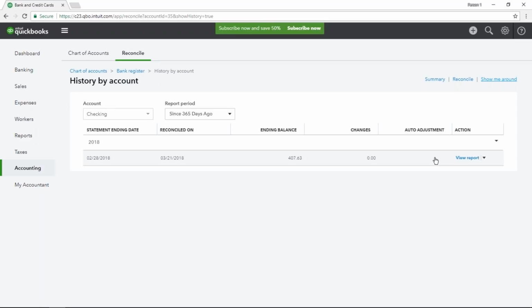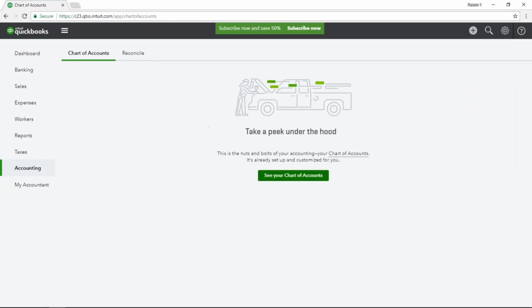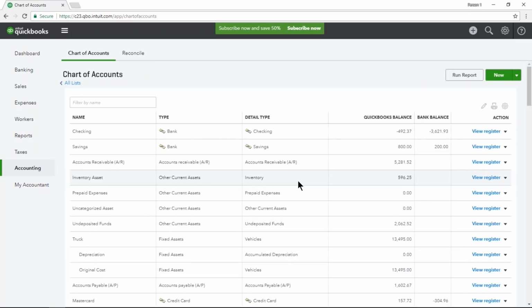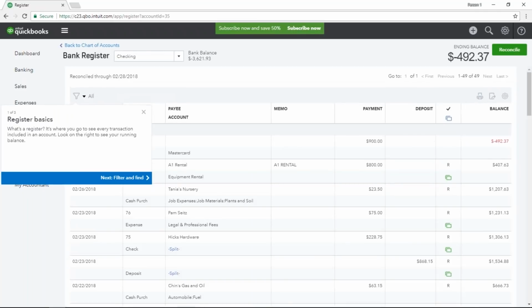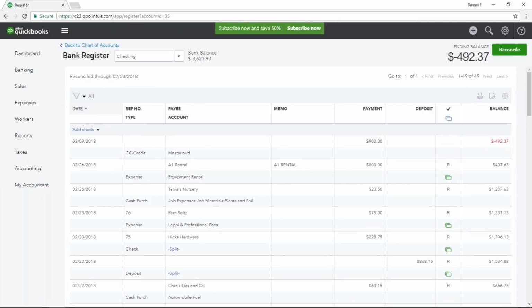Now, one last thing I want to mention: if you ever want to look up whether or not a transaction has been reconciled or not, you can do so from your registers. Let me go ahead and go over to my chart of accounts here. Now, we have registers for every balance sheet account right over here on the right-hand side. And you can go to a register by clicking on View Register. A register is a listing of every transaction that has ever happened within an account, and they're listed according to date.